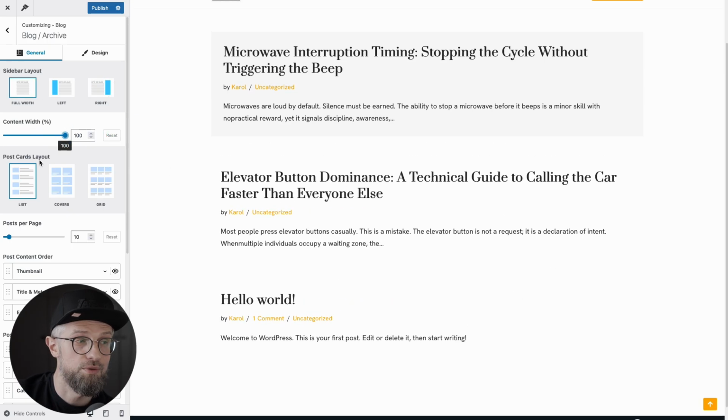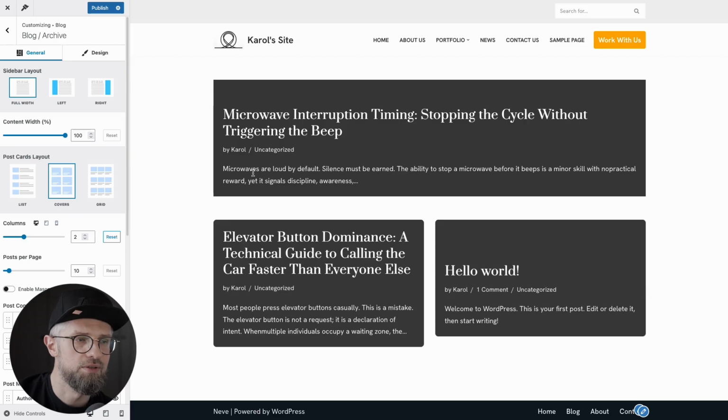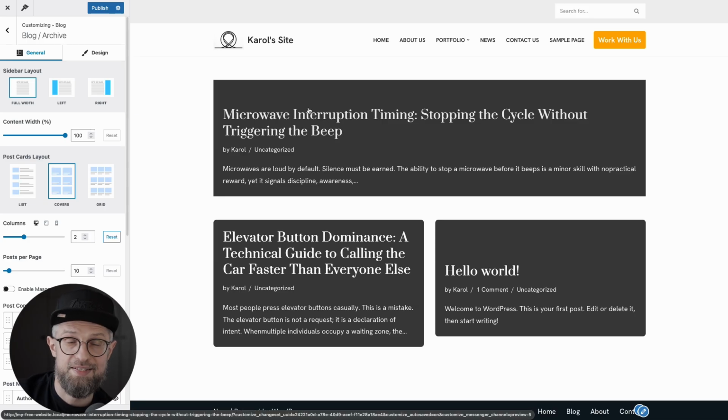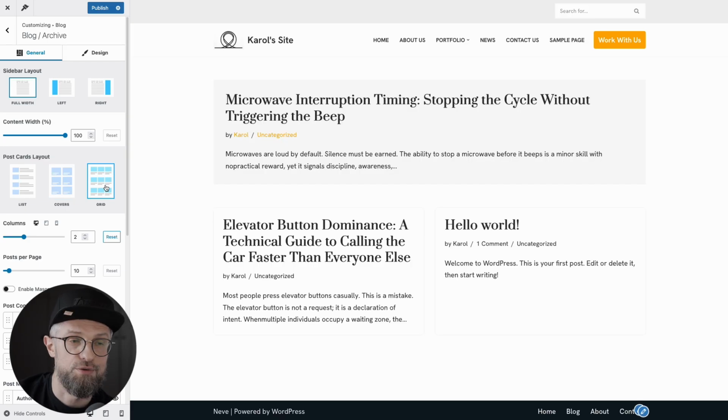And then what I can also do is change the display of the main listing of blog posts. So for example, right now, all my blog posts are displayed as a list. I can go to covers, which will create more of a block design, section design. And in case those posts do have featured images assigned, those featured images are gonna be displayed here as well. Of course, I can also go with a more trendy design, meaning a grid.